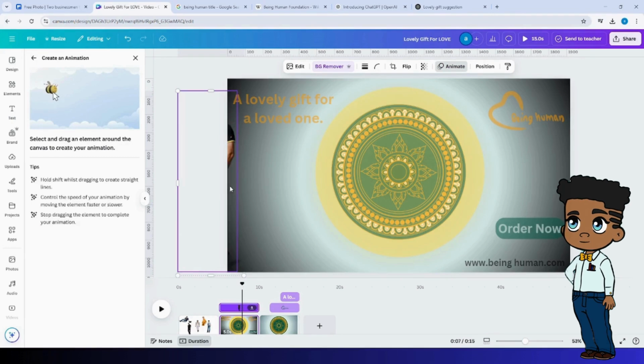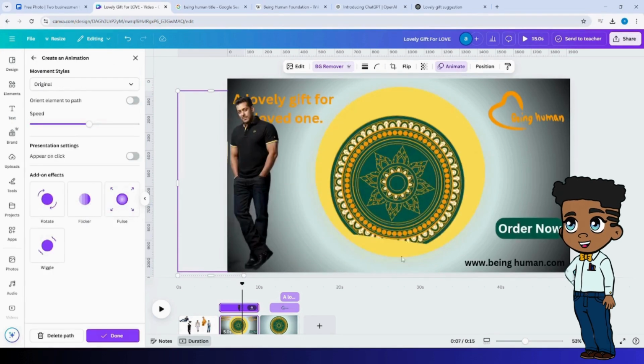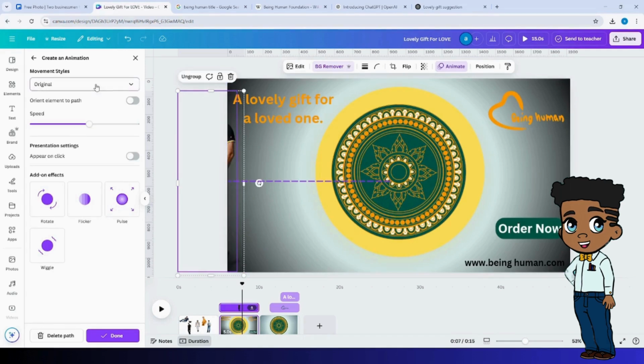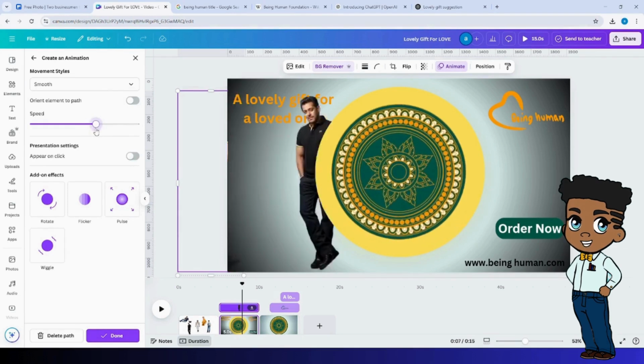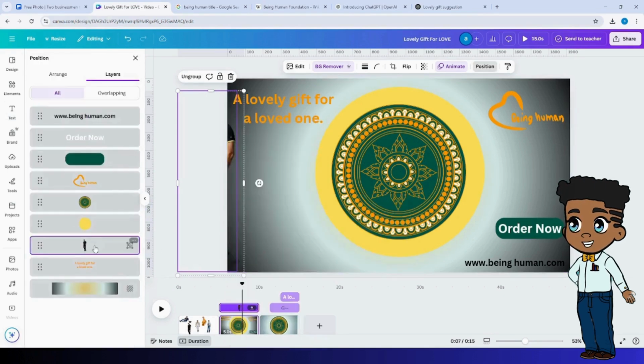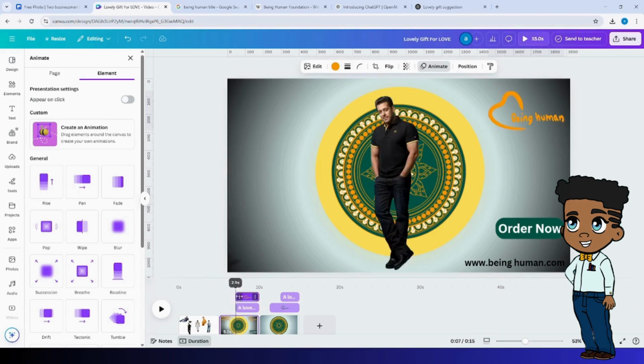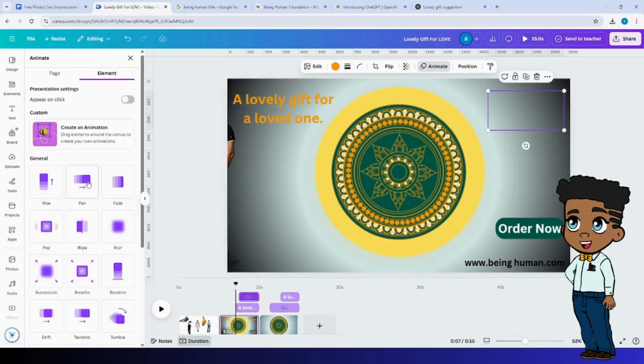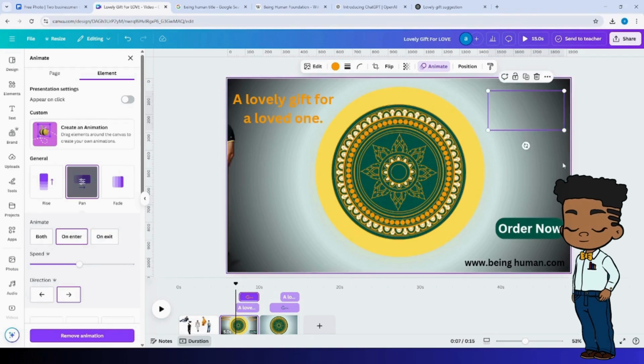Step 6. Animate the model and text. Apply custom animations to the model. Hold Shift and drag to create a smooth transition. Adjust the speed and movement to match your desired style. Give the text similar animation effects for a cohesive and professional look.